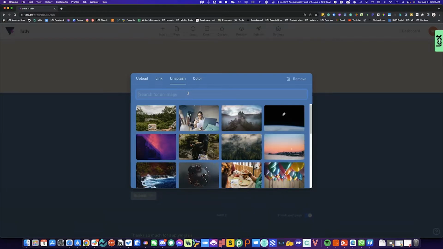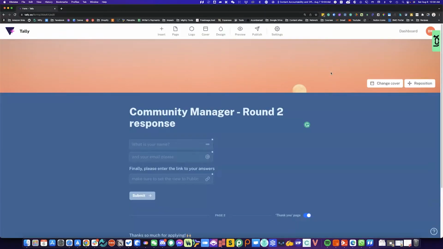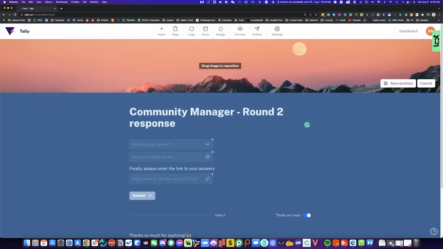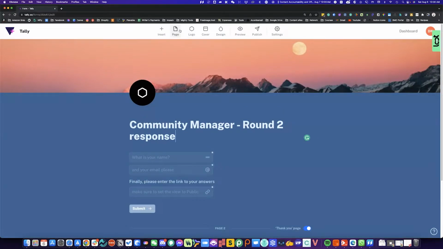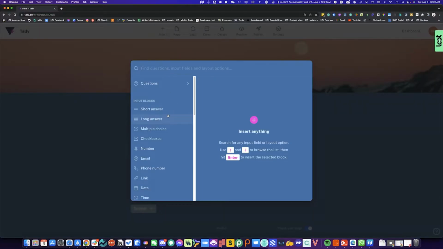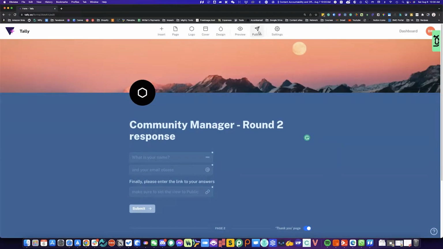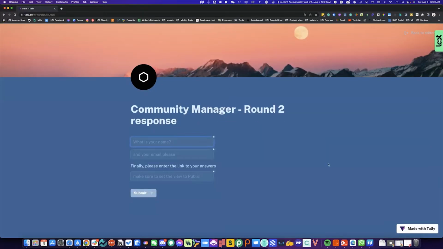So yeah, you can do Unsplash. Let's use this one here. Reposition. Okay, save. And then what else can we do? Add a logo. You can insert. Oh, that's just the fields. Yeah, yeah. And then you can preview it.